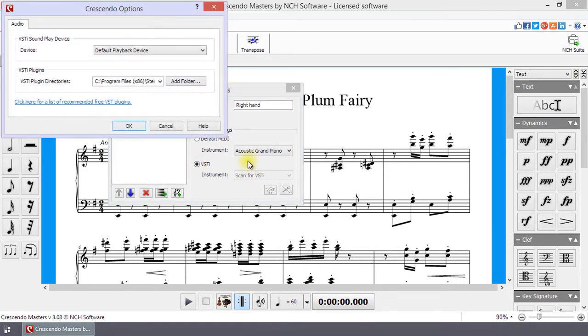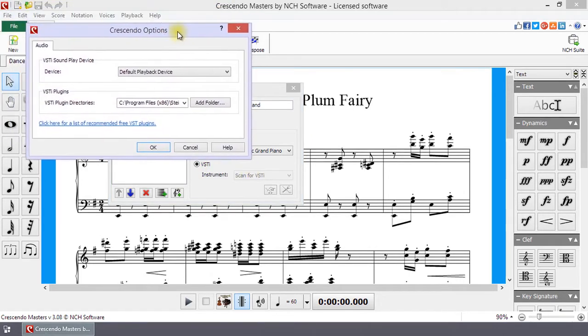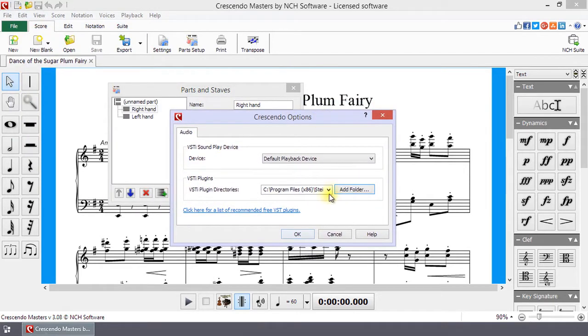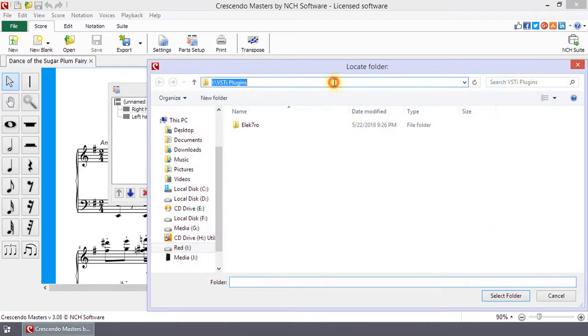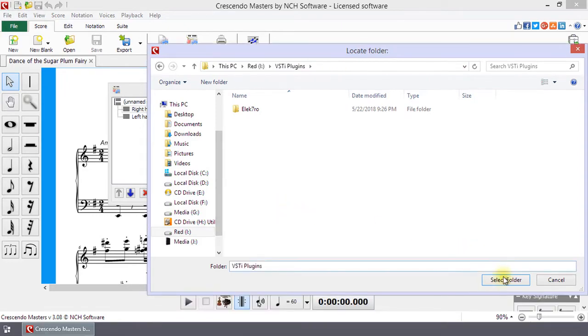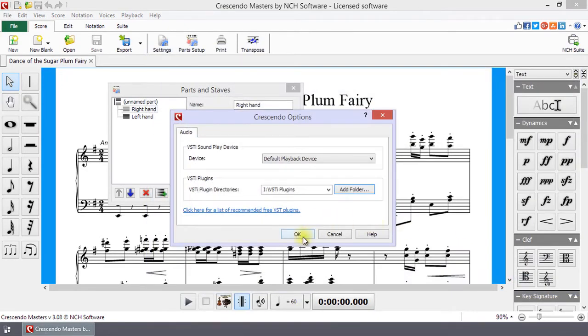If you have not set the folder for your VSTi plugins, the Audio Options dialog will open when you select VSTi. Click on the Add Folder button. Navigate to the folder with your plugins. Click the Select Folder button and then click the OK button.